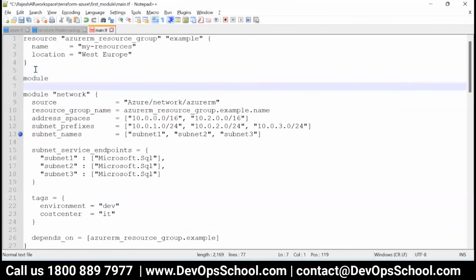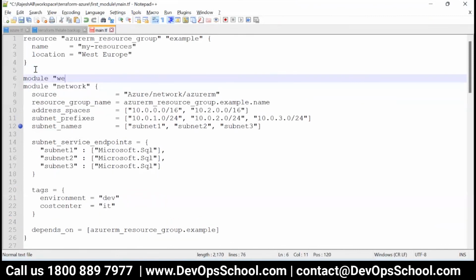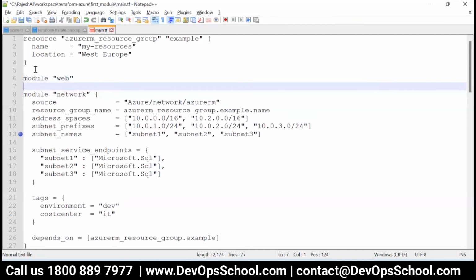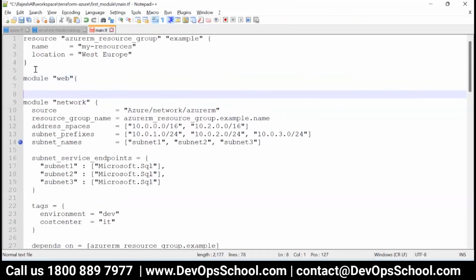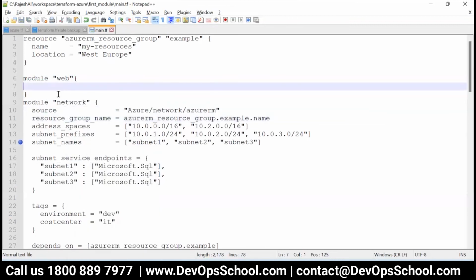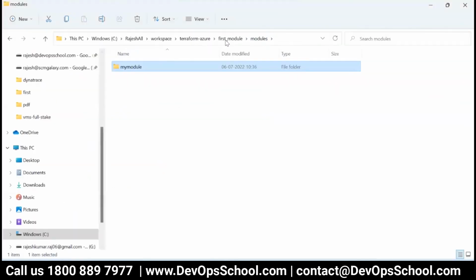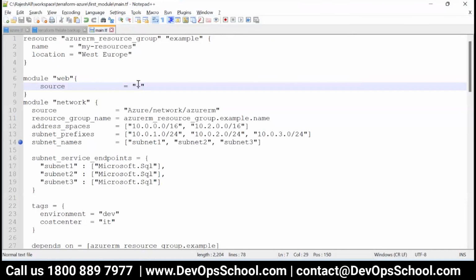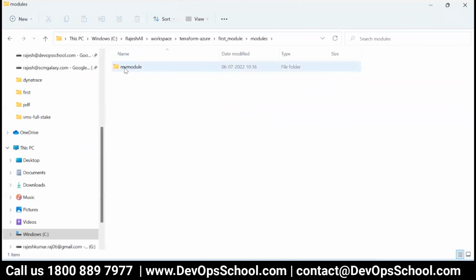Module. What is a module? Just keep it named web and curly braces. And I need only this one. Now here it should be dot. Why dot? Because it's in the current directory, right? See here. And dot slash modules directory, and the name of the directory was, what was that? My module.